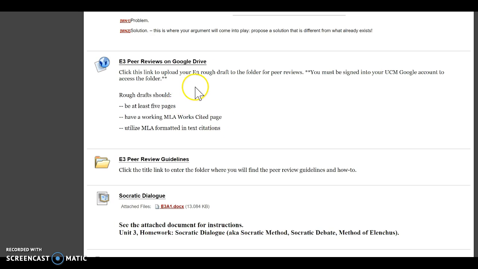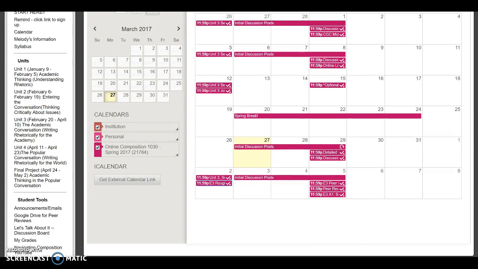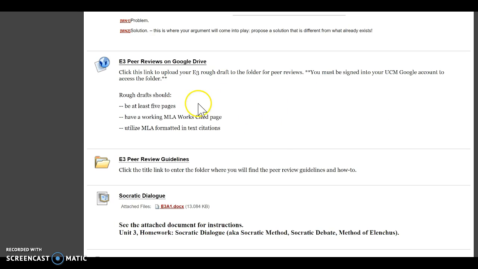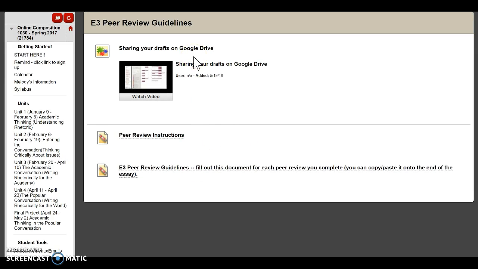I will go over more about peer reviews in the next week's email. So for now, if you want to get started with that, you certainly can. There are videos for sharing your drafts on Google Drive and instructions and guidelines, which you can start to look at if you want to get a head start. But I will cover that more in next week's email.